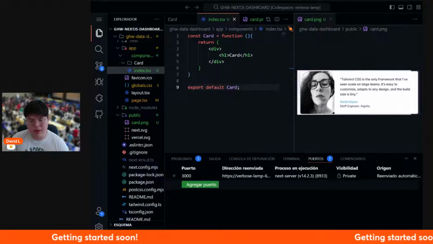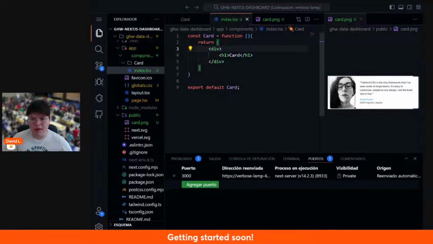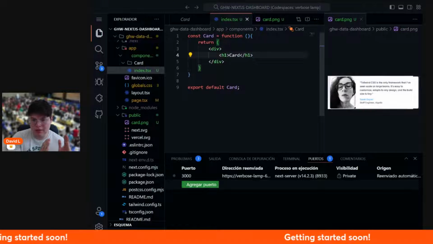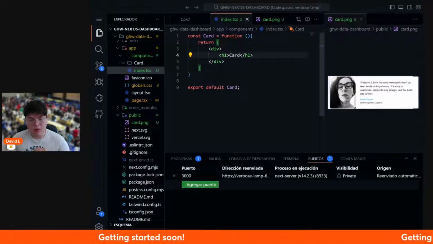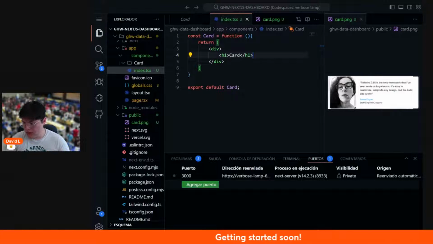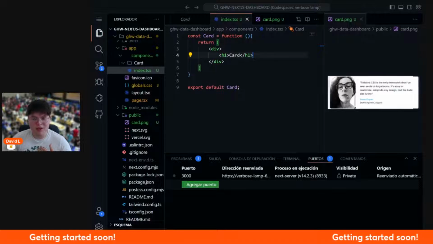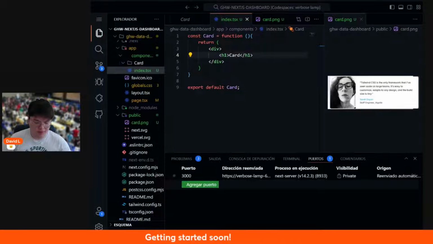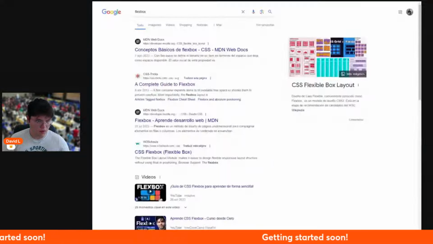Righty, so let's continue with how we can create the card image that we have right here. We want to create a card like this, where we have an image at the left and something at the right. For doing that, we need to learn something called Flexbox. If you have seen the memes about how to center a div, this is super easy, don't worry about it. We need to understand Flexbox first for doing that.